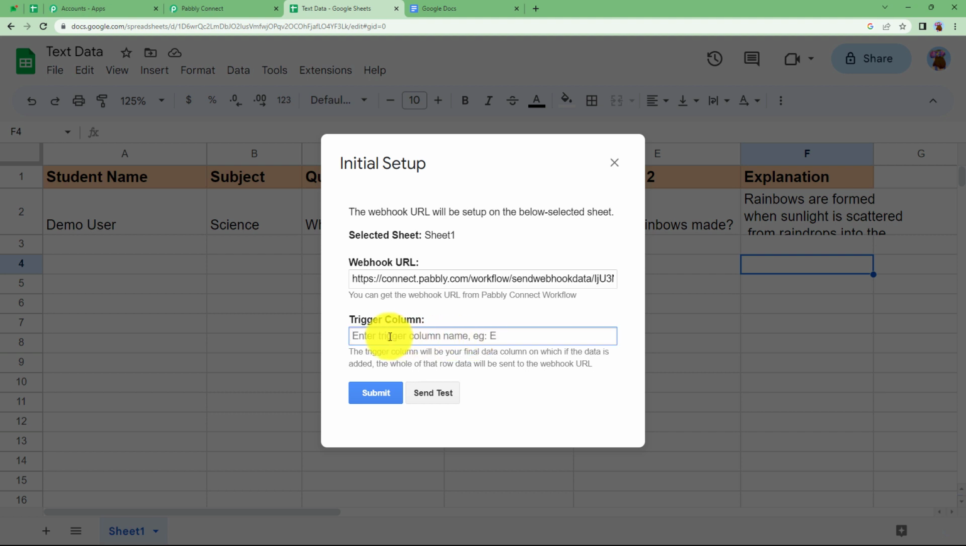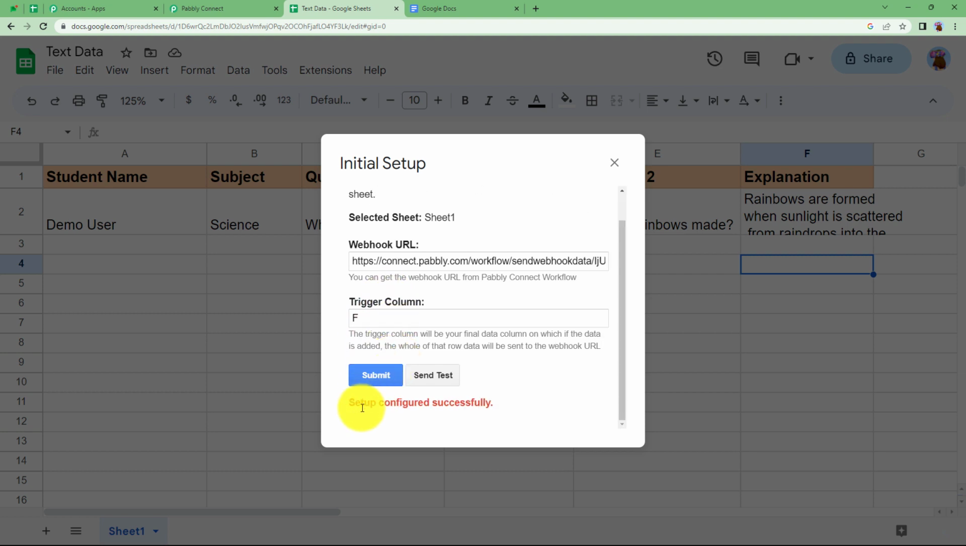And the trigger column will be the last updated column. As the F column will be filled, only then will this complete data till the F column be fetched. So here I will enter F and click on Submit. Now the settings are done. It says Setup configured successfully, and click on Send Test.